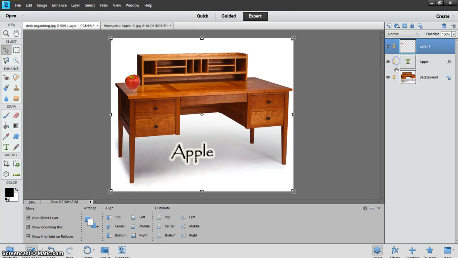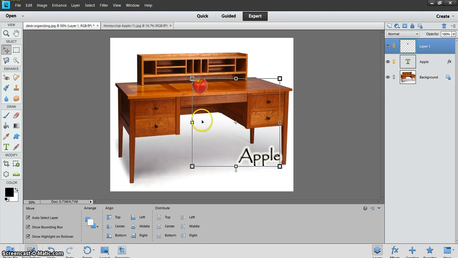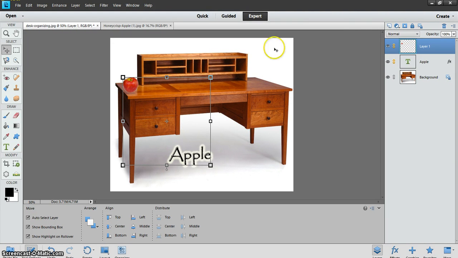You can also link layers together, so just don't link the background. Now, when you move the apple, the text moves with it too. This makes it good if you want two or more items to stay proportionate, or like the measurement. You want the measurement to stay the same between them, so you can just move it to the center of the desk without screwing it up. So yeah, those are just a few little things you can do with your layers.